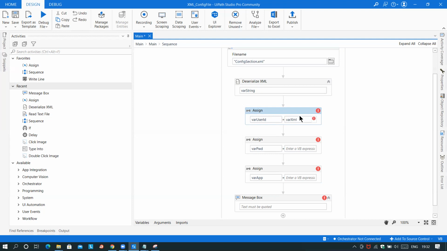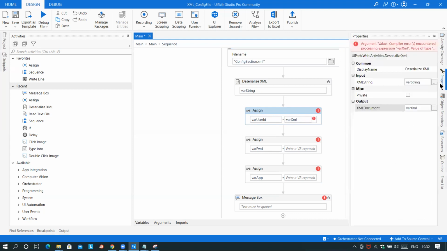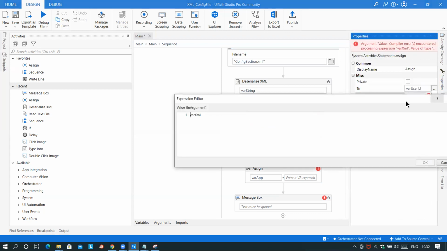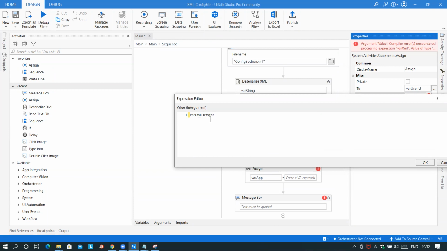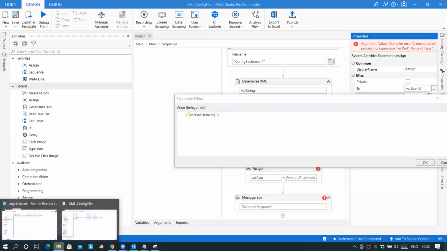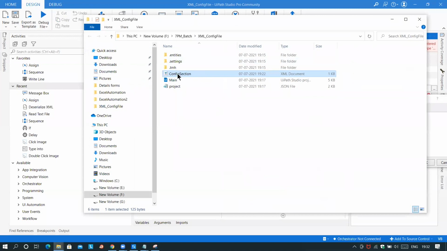Okay, here we have to remember one method. I will show you. See, var XML dot, okay, var XML dot element of parent node. What exactly is the parent node? I will show you. What exactly is the parent node?